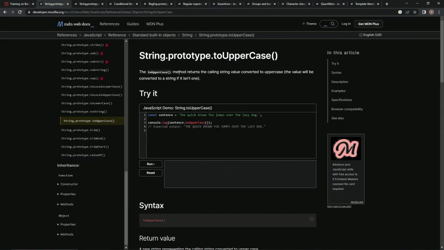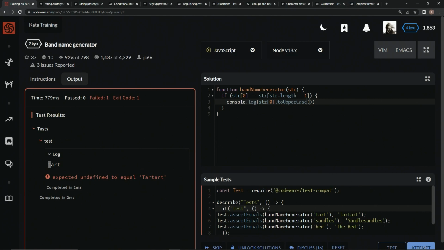All right. If you're unfamiliar with the toUpperCase method or need a refresher, we've got it right here. The toUpperCase method returns the calling string value converted to uppercase. The value will be converted to a string if it isn't already. All right, cool. So let's test this out. Capital T. Okay, so now we've got a capital T. Now we've got to add "art" to the end of it.